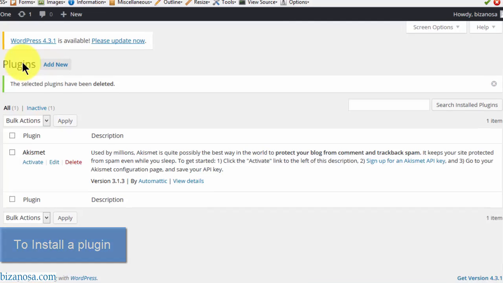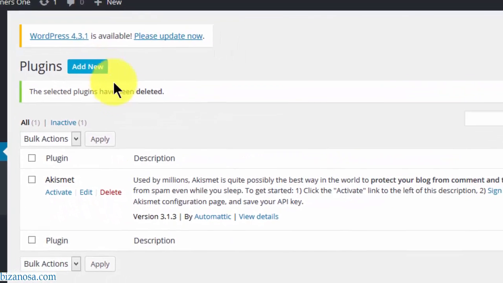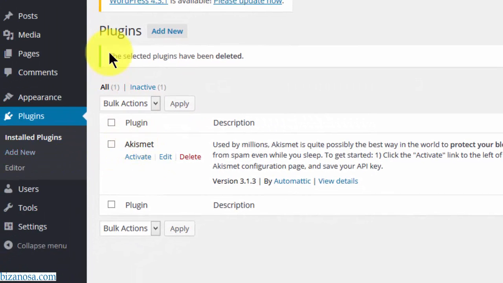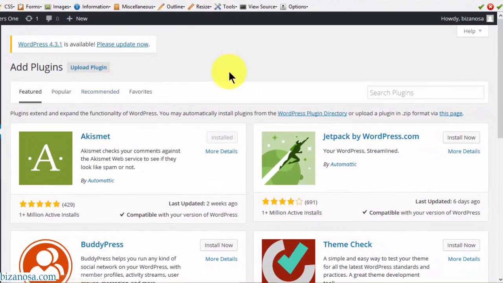We have an option. You can come here, click on that. It will take you to the same page to add a new plugin. Or if you want on the plugins page, you would come to this side of the WordPress menu, then under plugins, click on add new. Here on the WordPress add plugins page, these are featured plugins. Then we also have popular plugins. You can take a look at popular plugins.